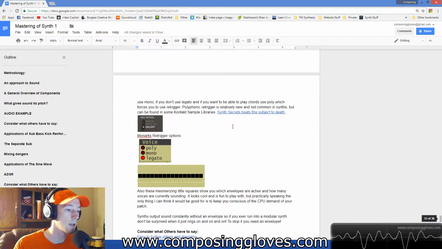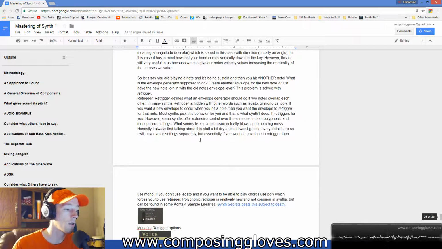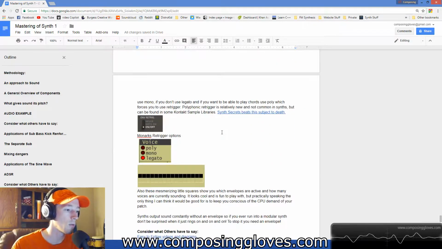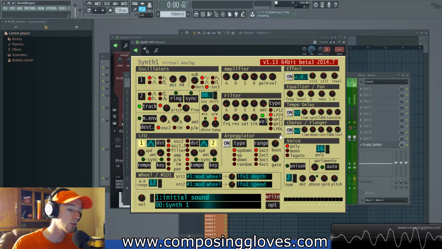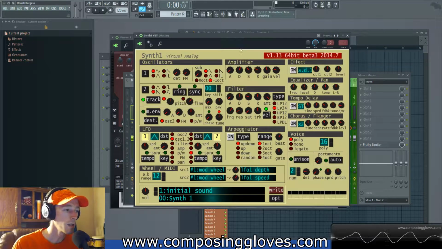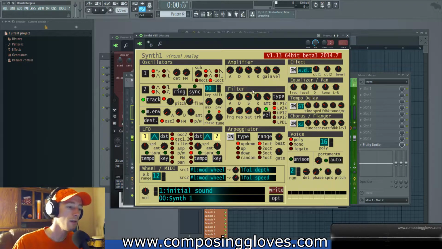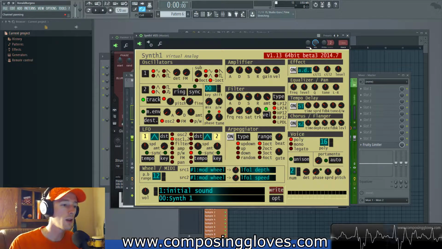And then we get into this idea of retriggering. Okay, so I guess we'll dive into retriggering real quick. Retriggering could be quite the subject. In Synth1, it's really easy. Our envelopes always retrigger. So here's the question: I'm over here, I'm playing a note. Let's bring our sustain up.